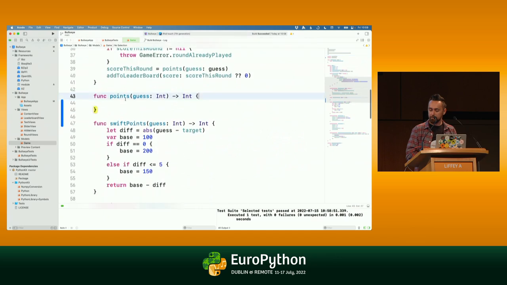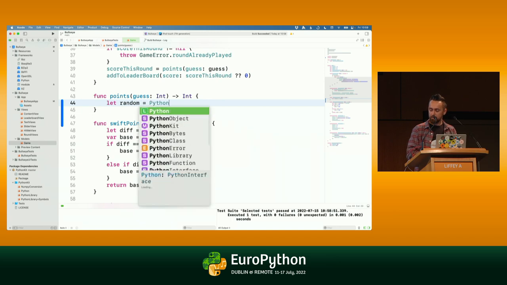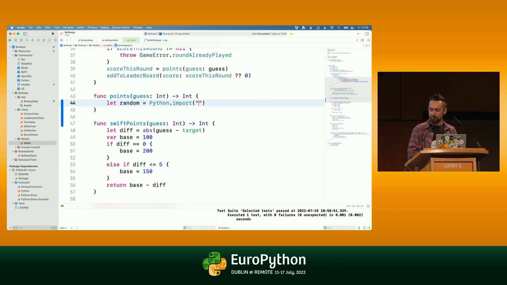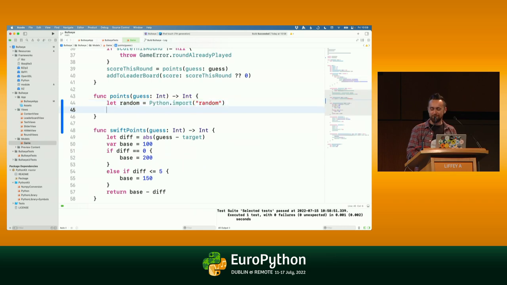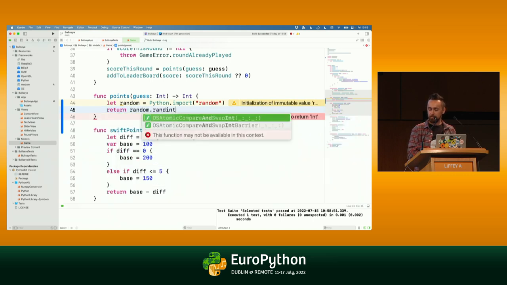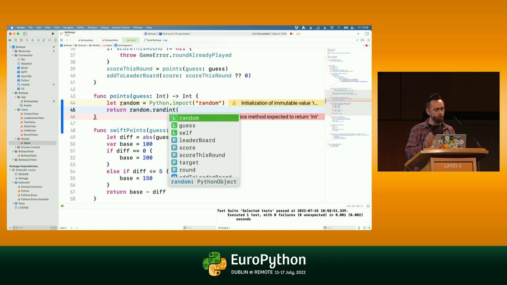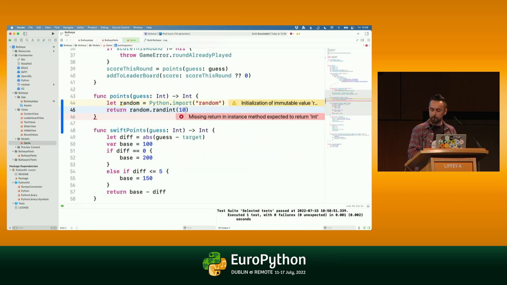But now what we can do is we can say that we will have random, and random is a Python library that we're just importing. So we imported a Python library, and now inside Swift, we can literally say that we want to return random.randint. Oh, we never give 1,000 points in the Swift version, so let's say between 1,000 and 2,000, so we know that we're actually running Python.